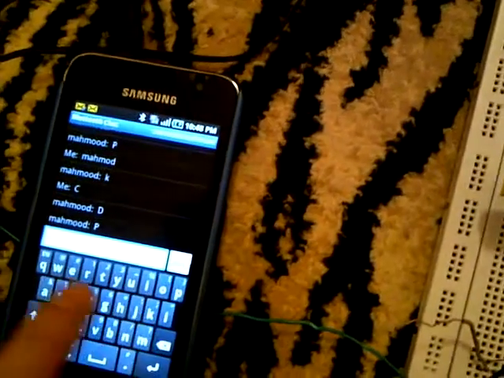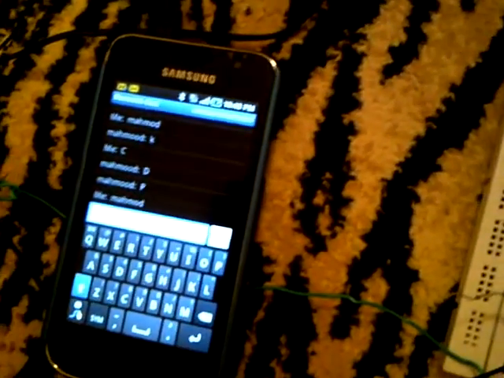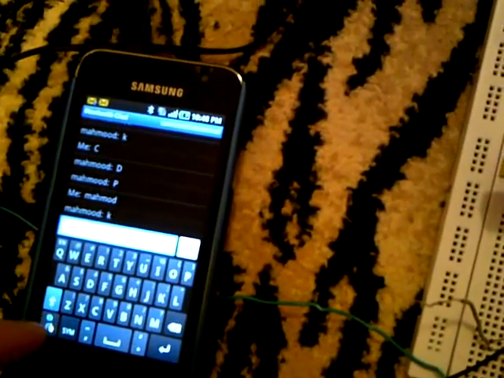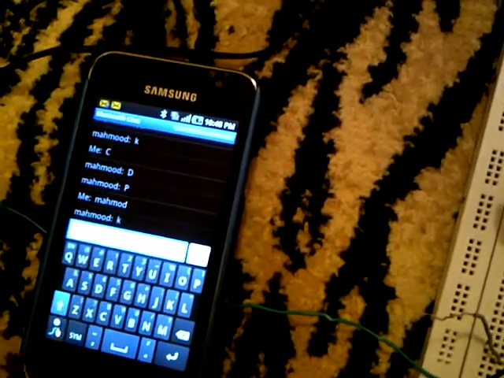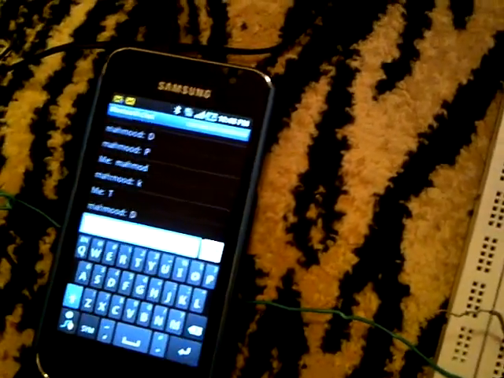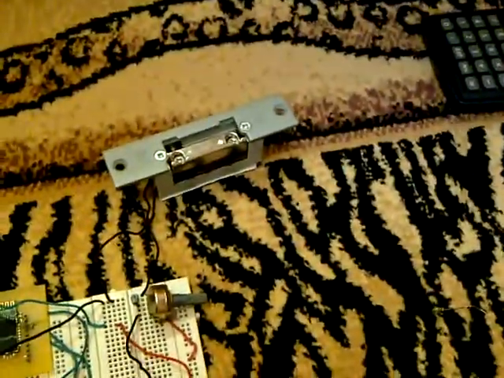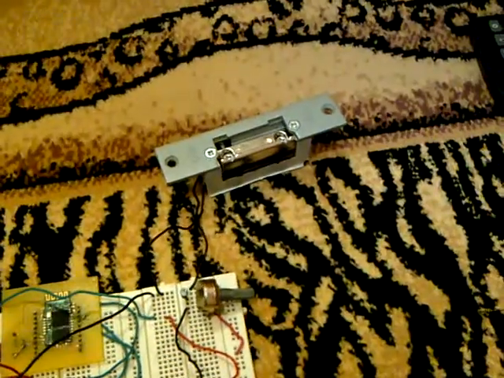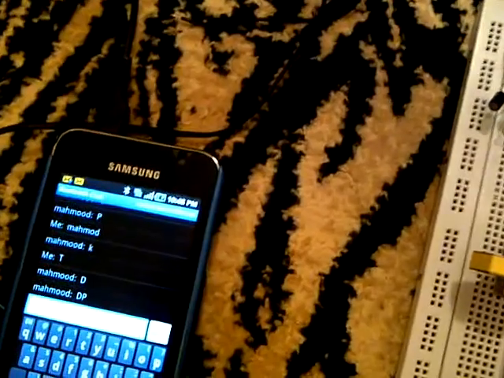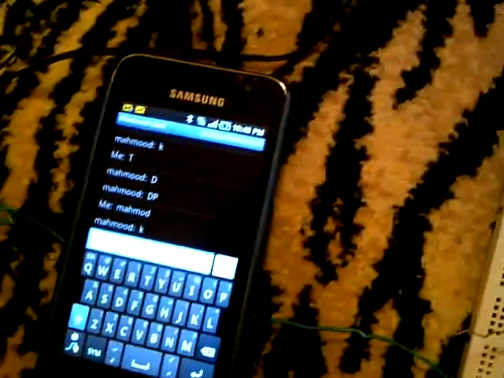Now let's try another command. Let's say I will enter my password first. Now let's say I want to open this door for only 10 seconds. So the order T will do this. It is opened. After 10 seconds it will close. And now it is closed. Now I have to enter my password again to enter another command. Now I will enter my password.